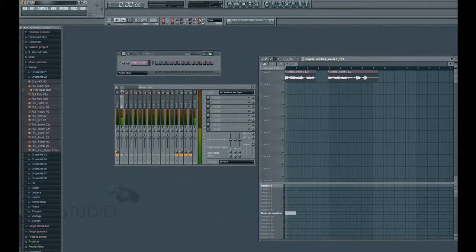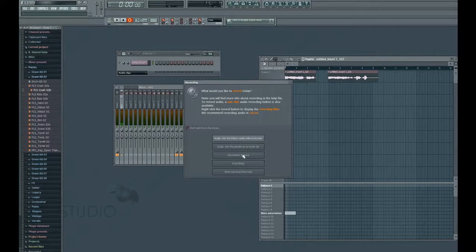Now, what we can do is we can go ahead and hit record once again and fix that part. And if we want to, we can even sing along, because we're just going to delete all the stuff before and after this empty area. All right, so we'll go ahead and hit record and hit audio into the playlist as an audio clip once again.